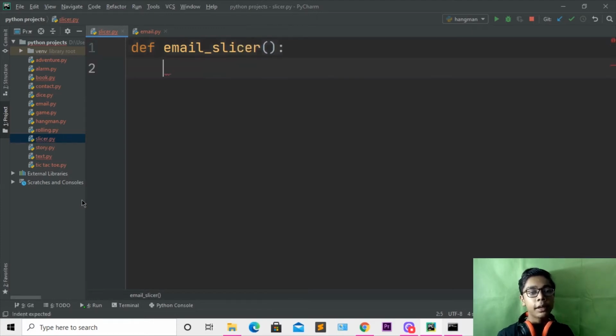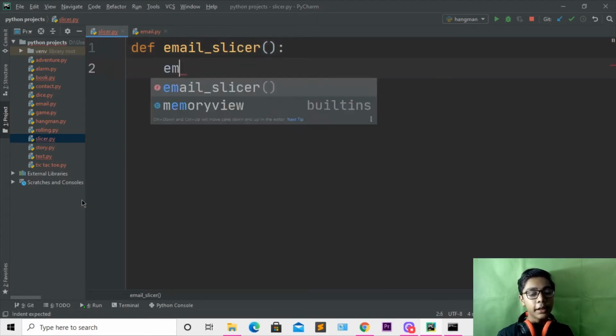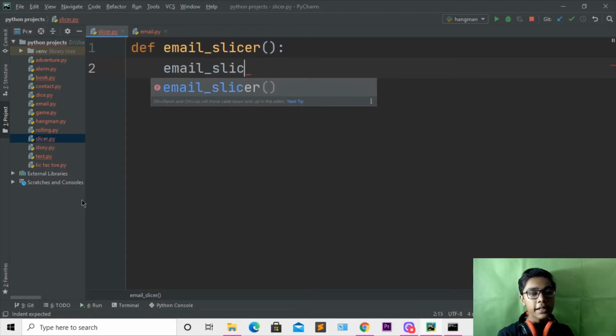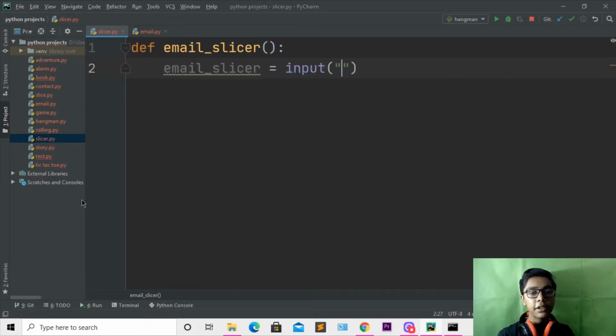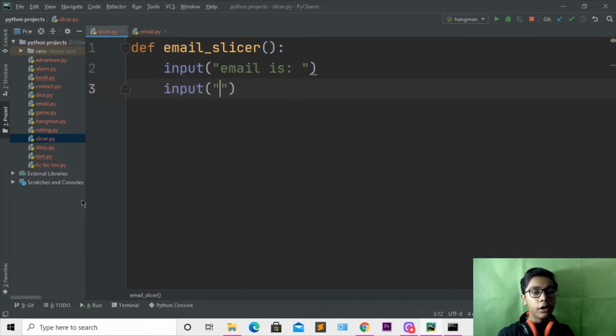Then you have to come underneath here. I'll write email equals input, and in this input I'll write "Your email is". Now when you've done that, I'll come underneath and create another input for your domain name. So I'll write "Your domain is".